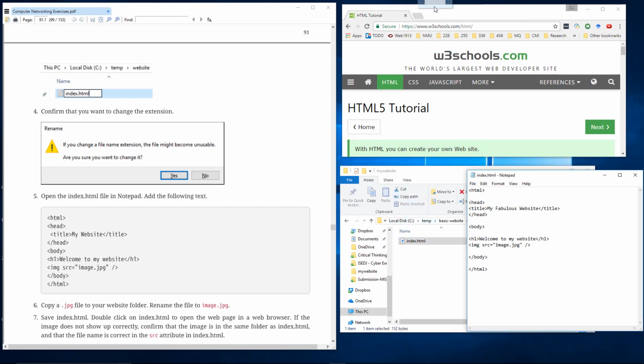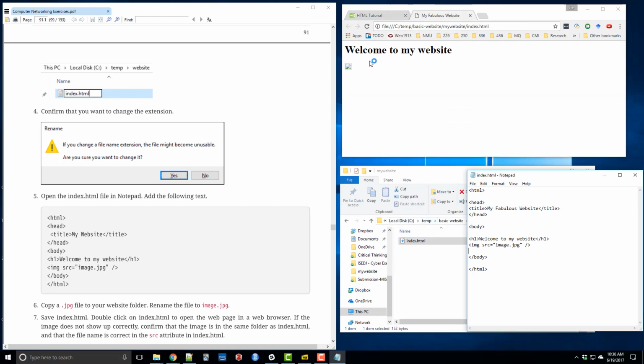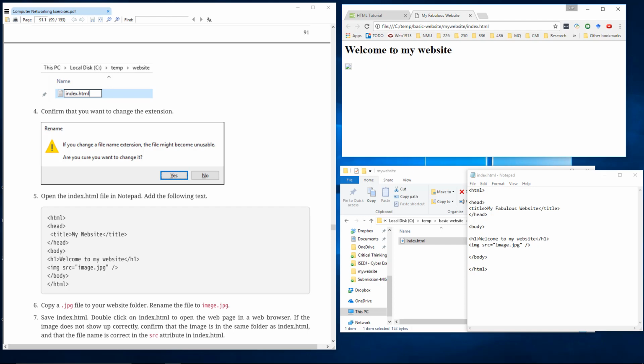Now let's look at what this looks like. Welcome to my website. All right, fantastic. Obviously we've got the broken image there. We can say welcome to my website is in a big font at the top of the page. And up in the tab in Google Chrome, I've got My Fabulous Website. So you can see that that title shows up in the tab.